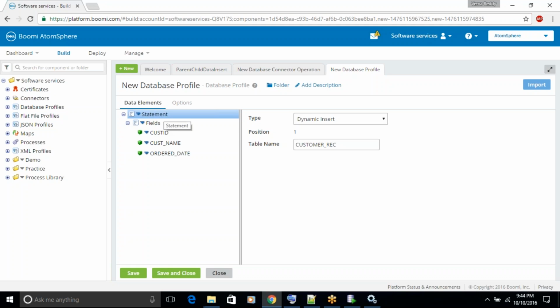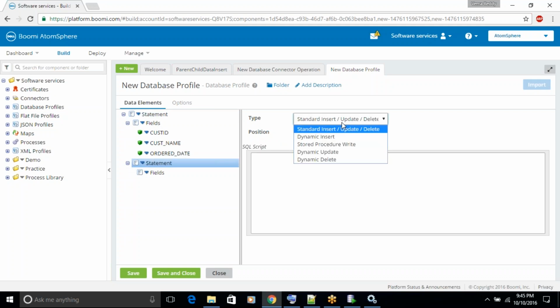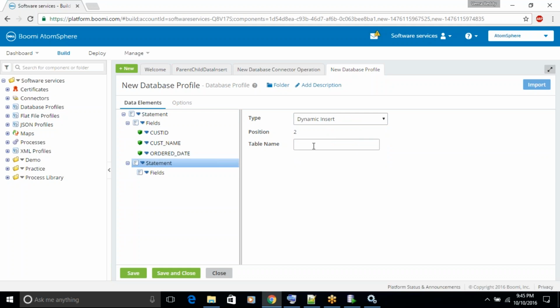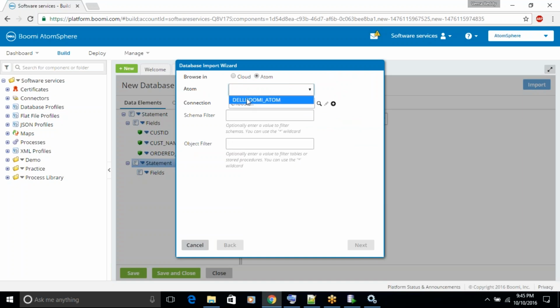Let's add another statement, because this particular statement will insert all the customer header information, but I want to add another one too. Similarly to how we added multiple records in the flat file, we can add multiple statements here. This statement will also be a dynamic insert, so that automatically the table gets populated. I'll proceed with this one in the same way.